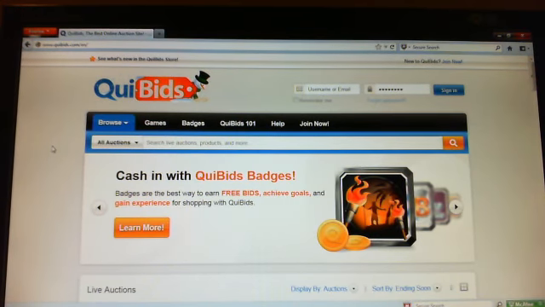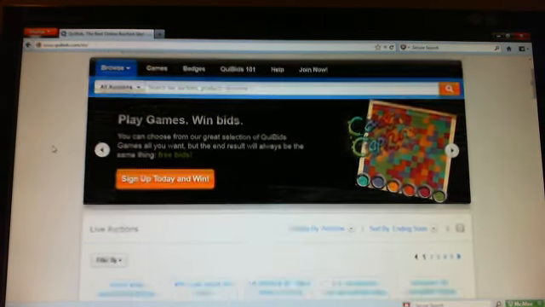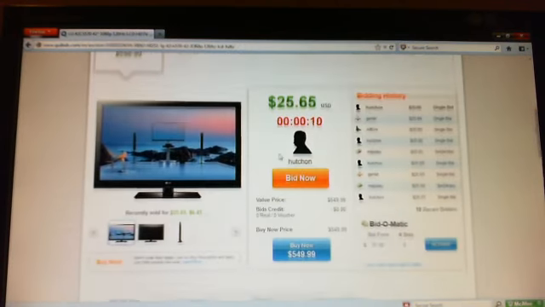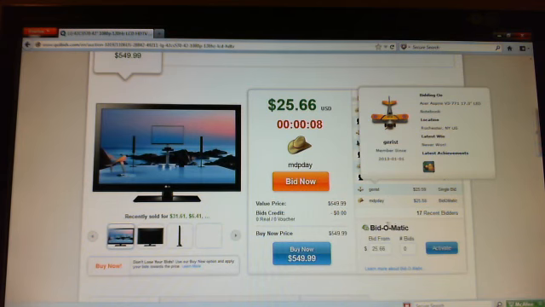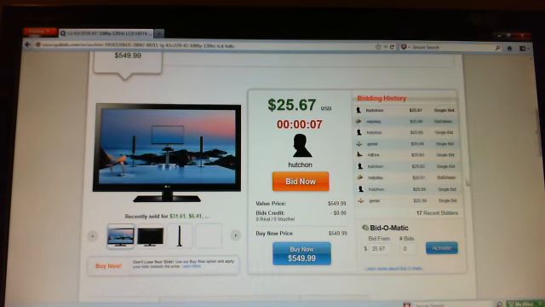This episode we are going to talk about the Bid-O-Matic and different strategies to use to win auctions using it. For those of you who are new to Quibids and don't know what the Bid-O-Matic is, it's a feature located right down here in the bottom right corner. It's a feature that places bids for you.